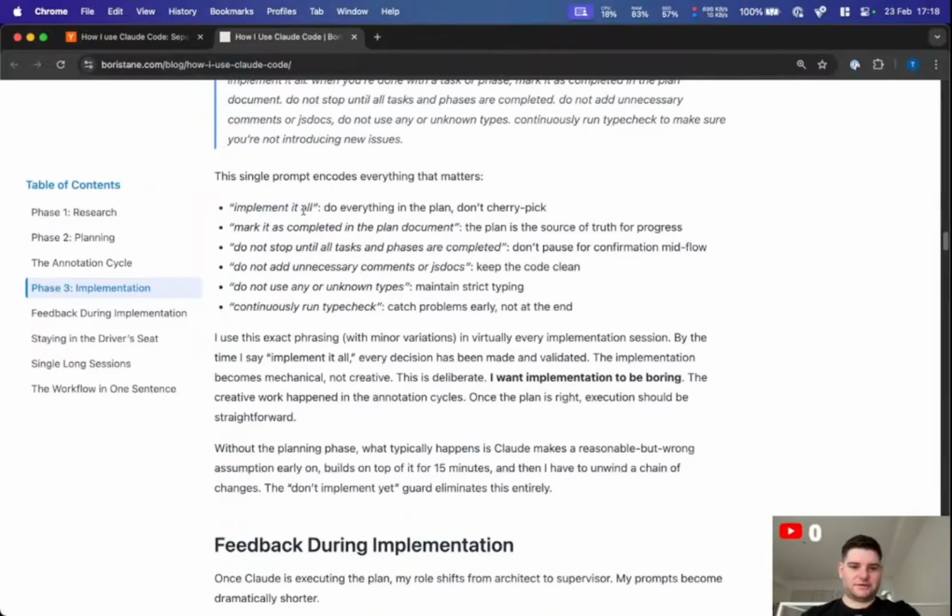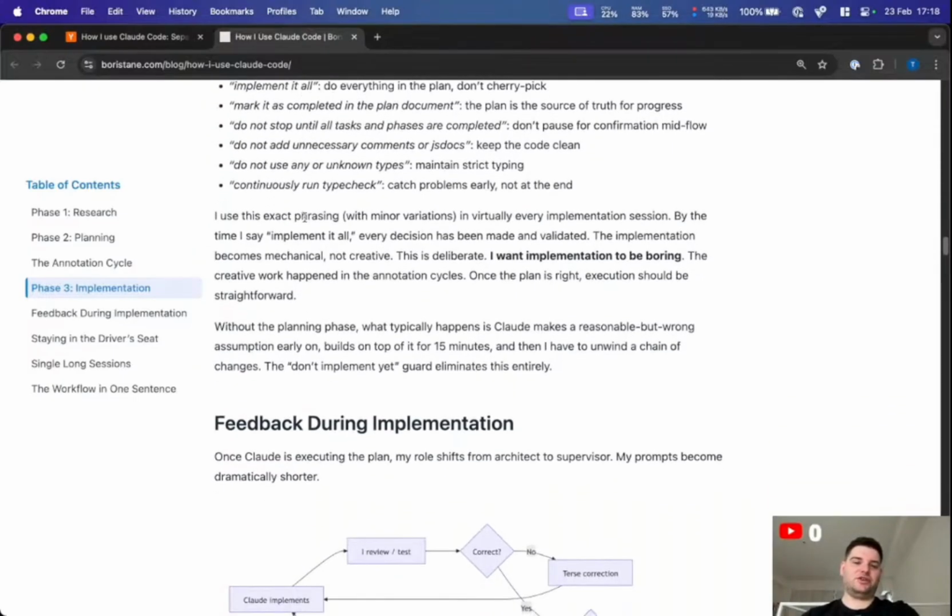I use this exact phrasing in virtually every implementation session. By the time I say implement it all, every decision has been made and validated. The implementation becomes mechanical, not creative. This is deliberate. I want implementation to be boring. The creative work happens in annotation cycles. Once the plan is right, execution should be straightforward.